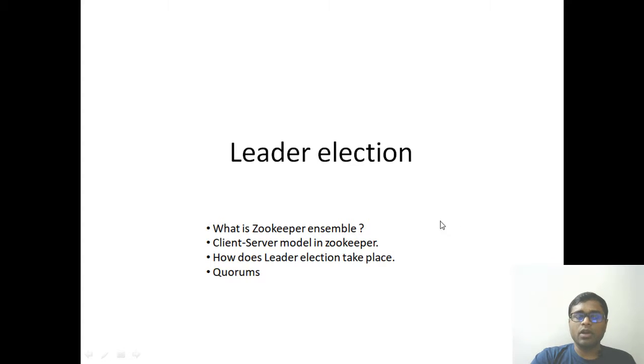In this tutorial, we are going to look into leader election. We are going to cover what exactly Zookeeper ensemble means, what is the client-server model in Zookeeper, how does leader election take place, and what is the meaning of quorums. So let's get started.